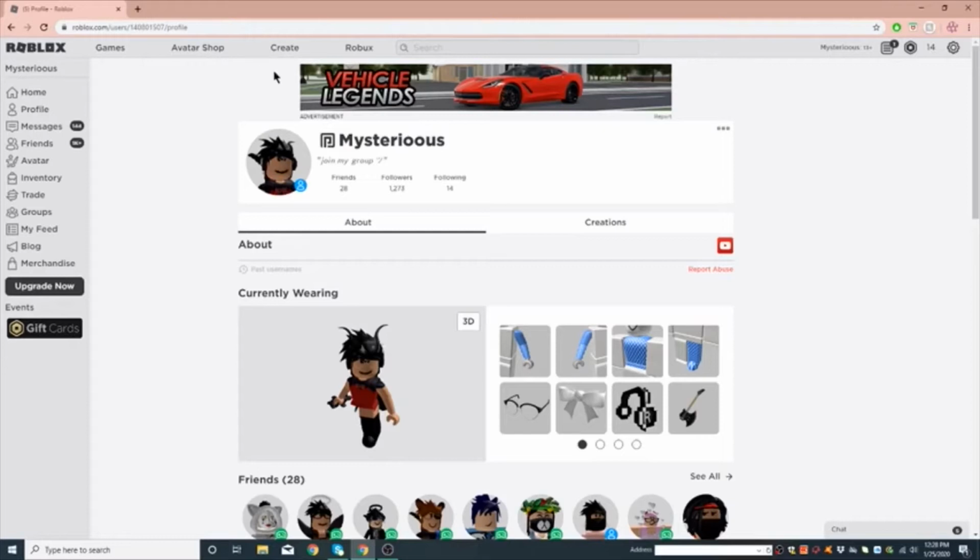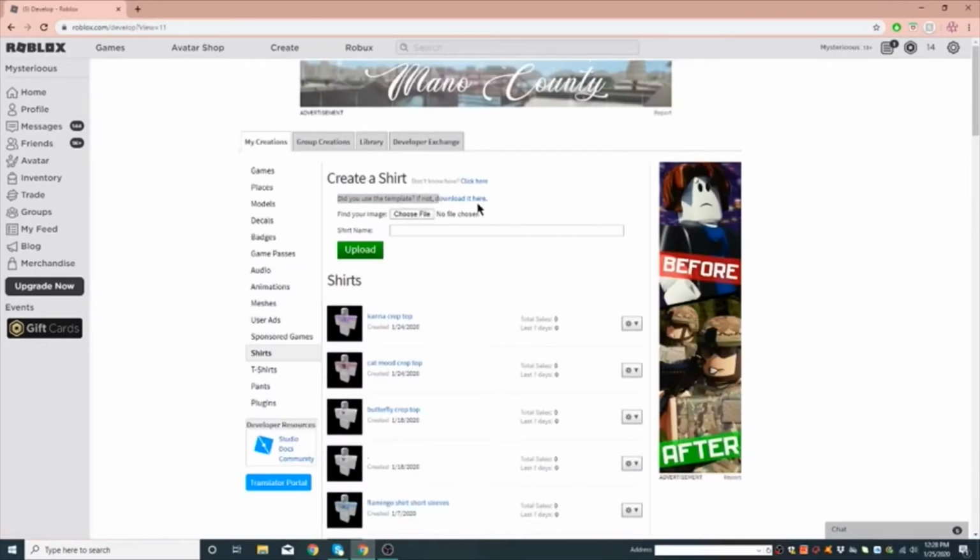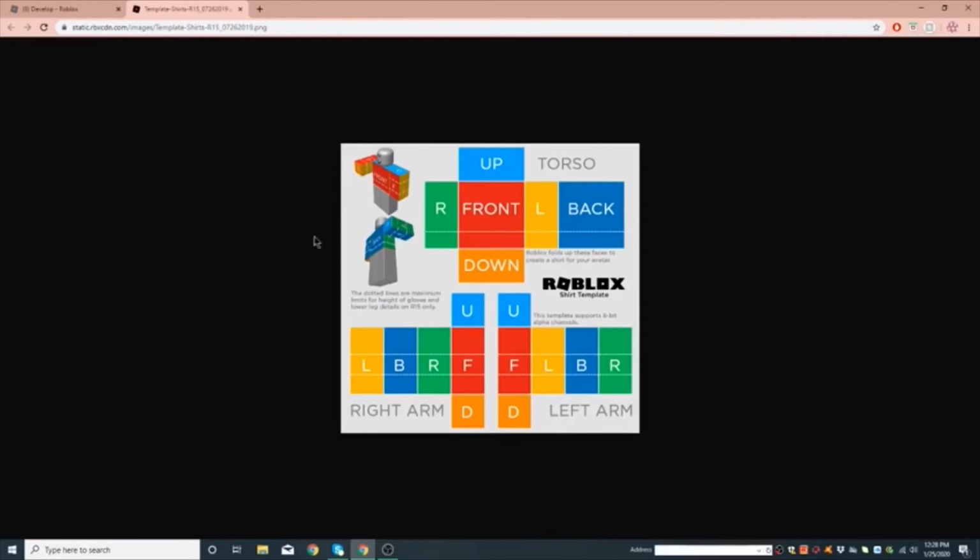So the first thing that you want to do is go to the description of this video. There's going to be a link to the Roblox shirt template. So you're just going to right-click on the image and save it to your computer. Once you're done with that, you can just exit out of the tab.